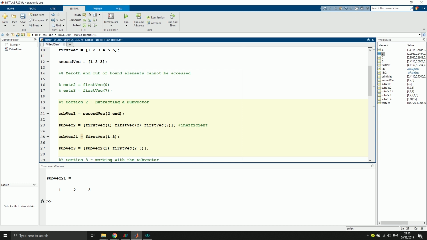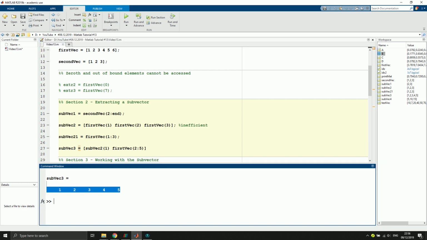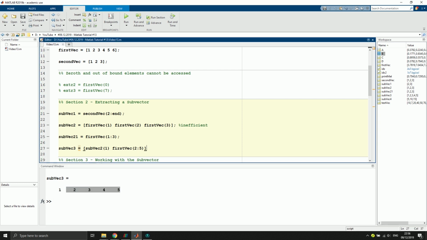In the last example, we can also use several vectors. So it's subvect2 and first vec, take some values from them and then just concatenate it into a new vector. And it would look like this. So I hope that is clear.